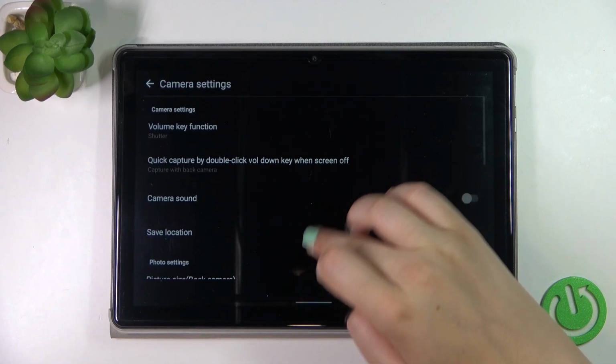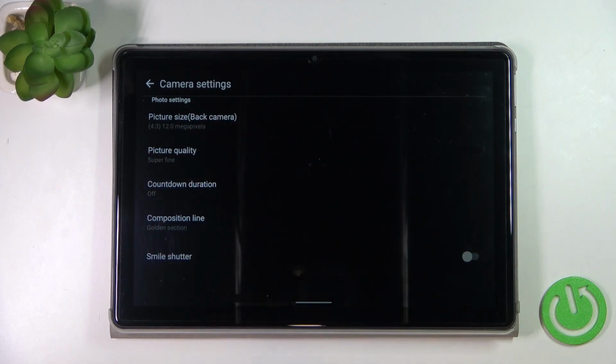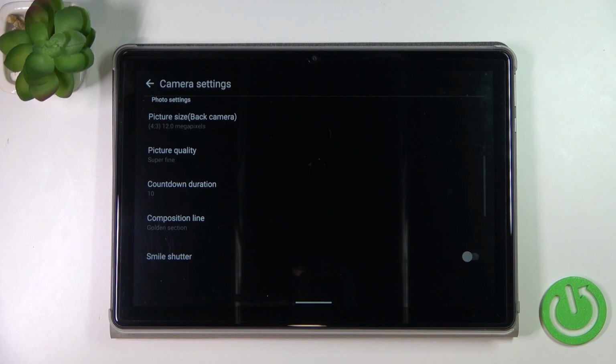And here basically all we have to do is to simply scroll down to the photo settings, and on the third position we will have the countdown duration, which is the timer. And as you can see, we've got three different options. So basically right now it is turned off, but we can set 3 or 10 seconds delay. So let me pick 10 seconds in order to show you how it works.